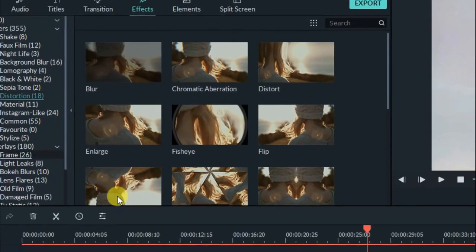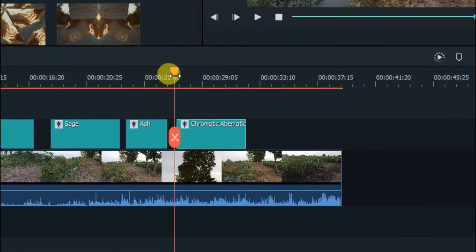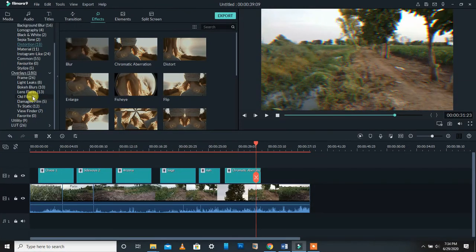We can even apply distortion effect, and for this purpose we have to bring it to the timeline first, and then we can see the distortion effect will look like this. So there are so many effects, whichever is suitable to your video, and if you really want to apply, we can apply that effect to the video.